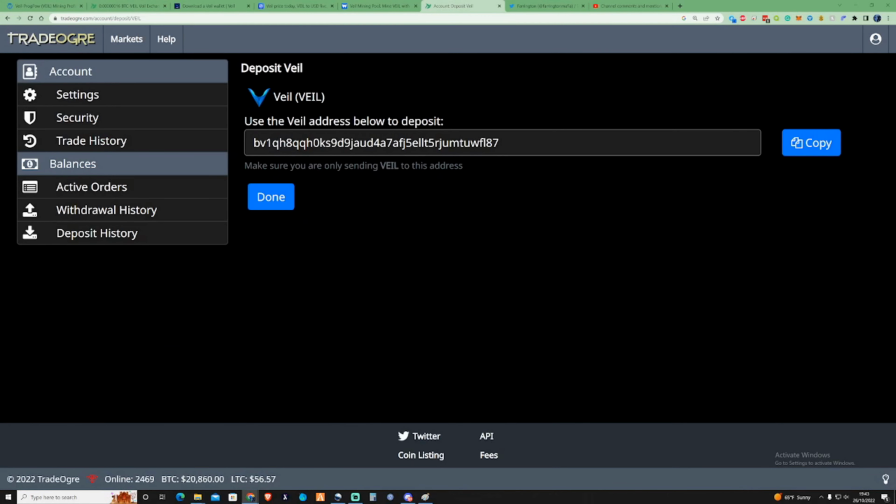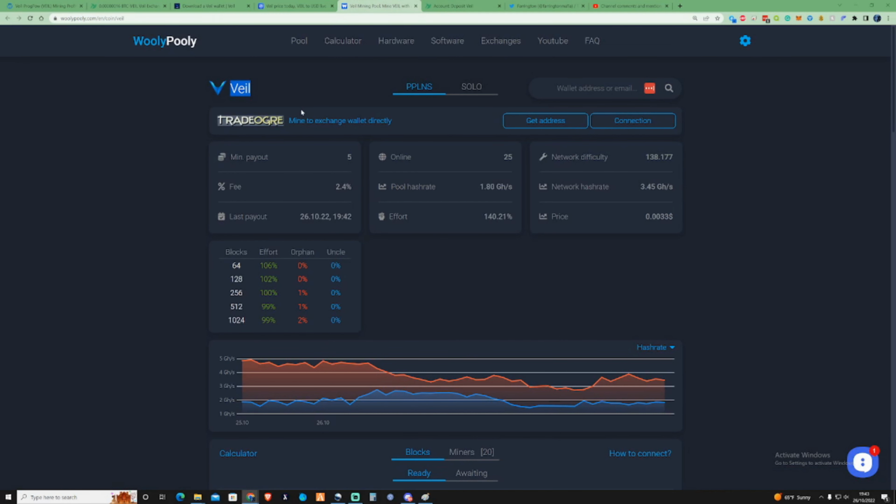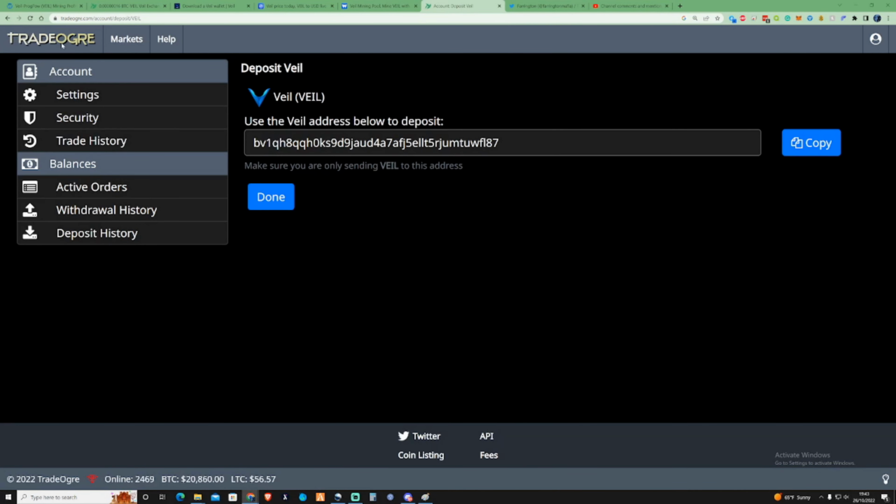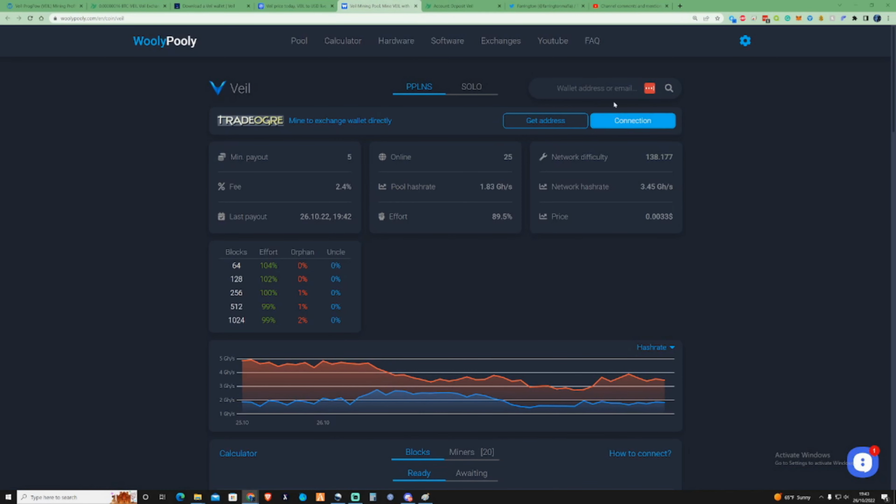Okay, so let's take a look over at Woolly Pool for veal, and as you can see here it says TradeOgre, mine to the exchange wallet directly. So what I'm going to do is go back to my veal. If you haven't got a TradeOgre account, please make sure to register if that's how you plan to do it. But if you want to be safe, make sure that you do download the wallet, because if it's not your own keys, then it's not your money.